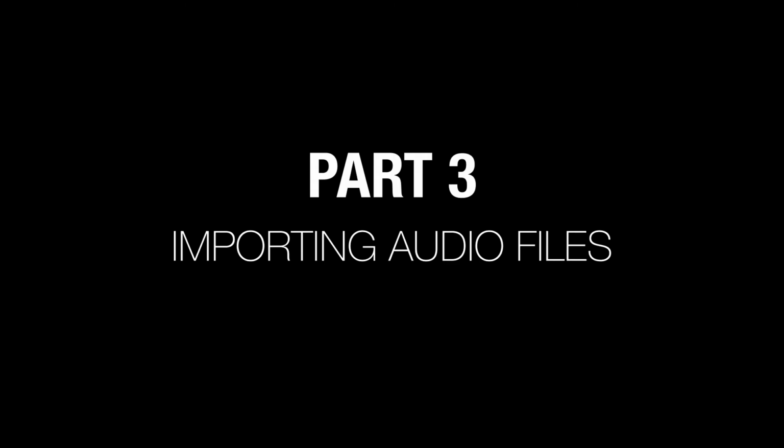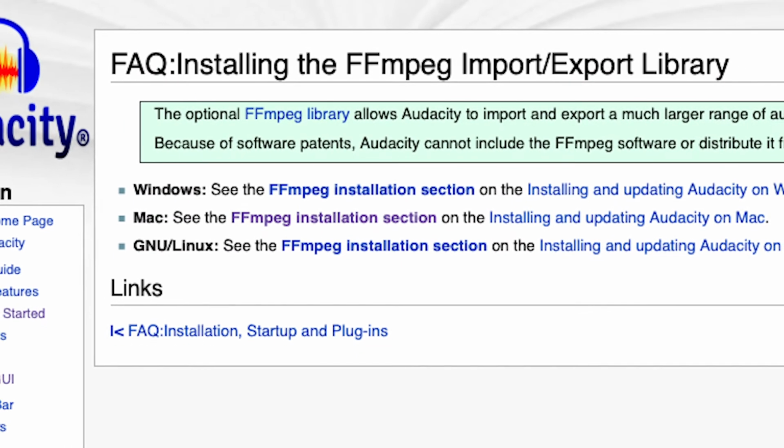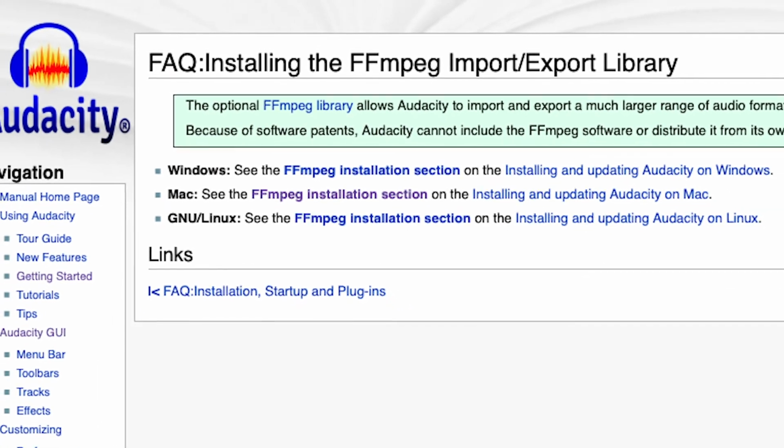Part 3. Importing audio files. Before you import audio files into your project, we recommend you double-check the file type of your audio files since Audacity only supports a limited number of file types, like MP3 and WAV for example. The file types like M4A you get after recording audio on Apple or even some Android devices can still work with the proper third-party library.